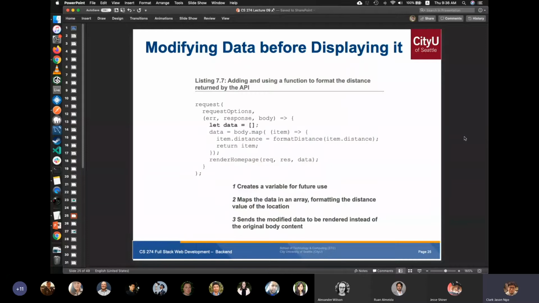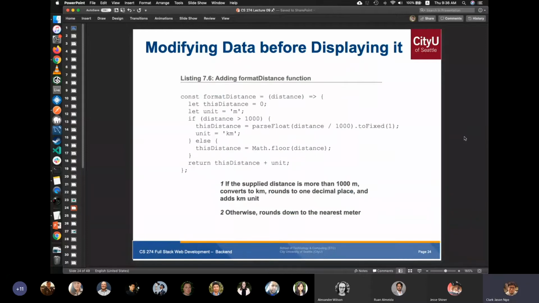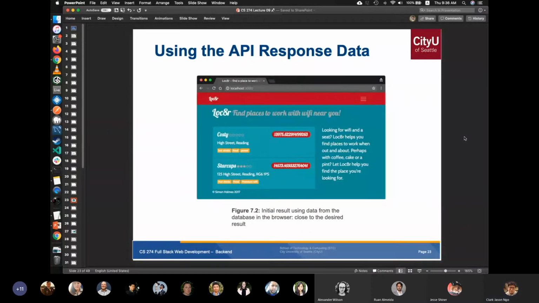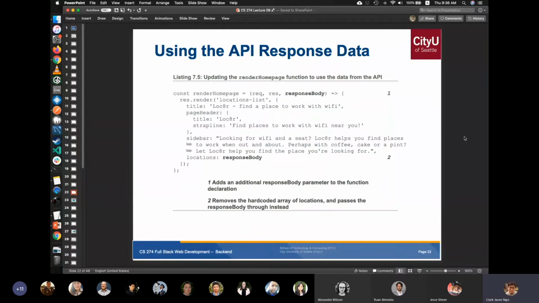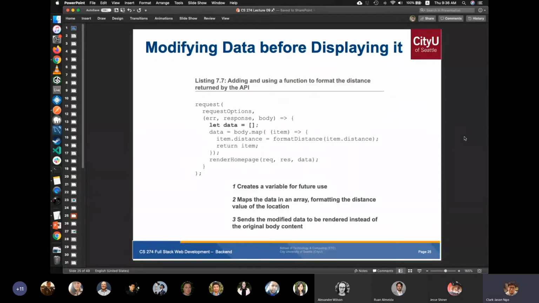What I'm saying is, for example, let's say you have it in thousands of kilometers, right? And you want to change it to meters, right? So you basically would go through an item.distance, let's say from 1,000 kilometers, and you're changing it to, let's say, 100,000 meters, or however the calculation goes, right?